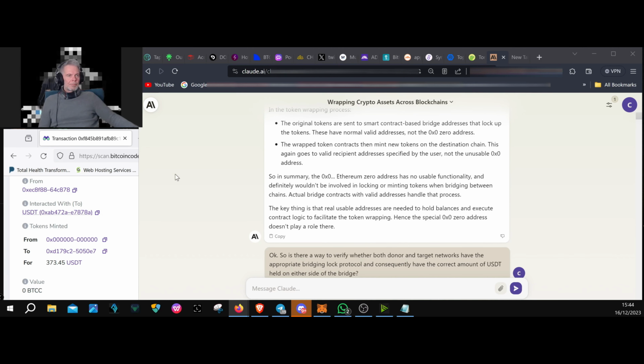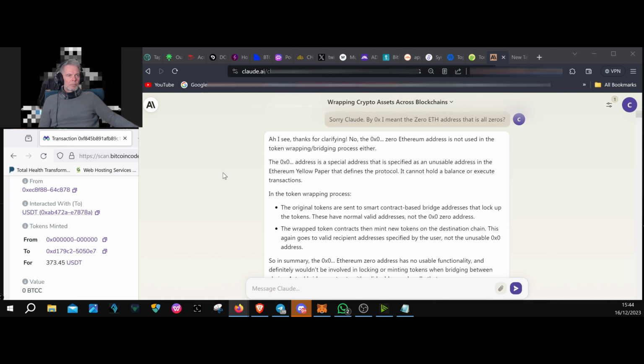Ah, I see. Thanks for clarifying. No, the 0x0 Ethereum address is not used in the token wrapping/bridging process either. The 0x0 address is a special address that is specified as an unusable address in the Ethereum yellow paper that defines the protocol. It cannot hold a balance or execute transactions.